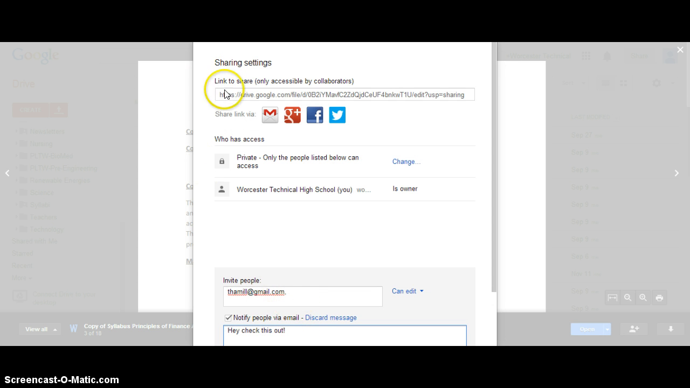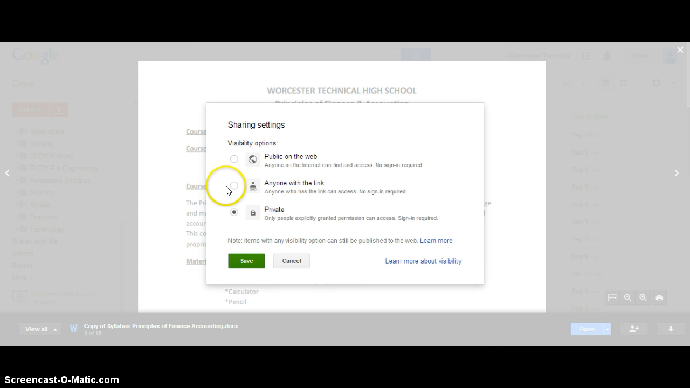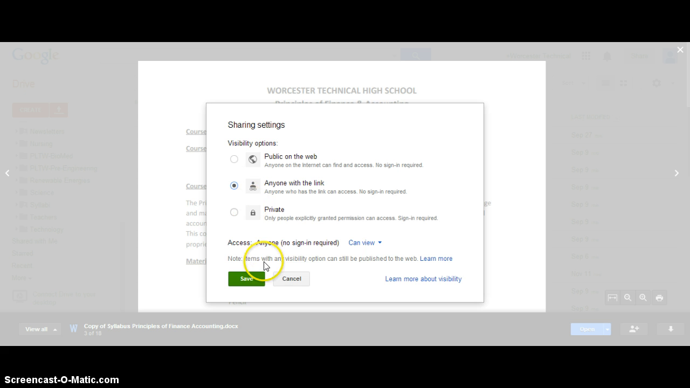You can also use this link here to share the document. Now, if you're going to do that, one thing you need to do is where it says private, on this section right here, you need to go to change, right? And then you need to decide, just click anyone with the link, okay? And then access anyone, no signing required, can either view, comment, or edit. My suggestion is leave it at view. Comment if you really want other people to be able to make comments on it. And editing is if you just want a free for all, people can do whatever they want to the document.